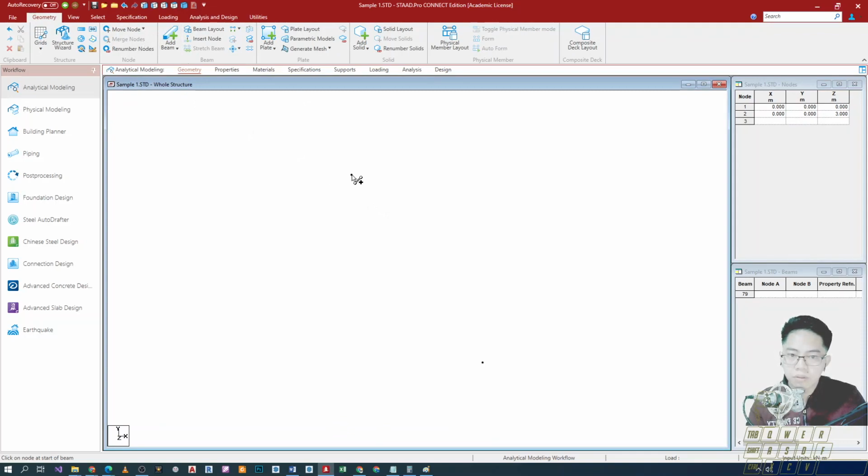So, we are going to use this command right here. So, yan yung ating element. So, we have already created like 2 nodes and then isang beam.